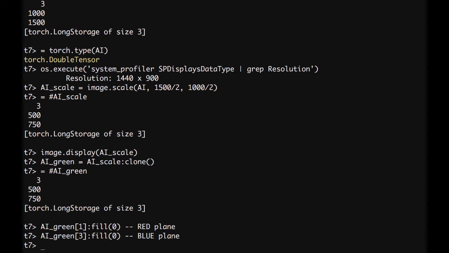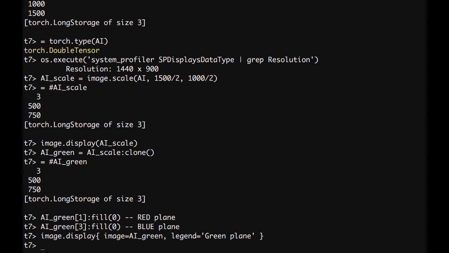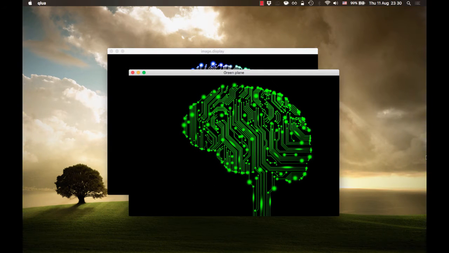Let's visualize now the content of AI green. So image.display, and I could simply type AI green. This time we change and we write curly brackets, and then we have image equal AI green, legend equal green plane. Let's check the result. Here we have the green content of the previous image.